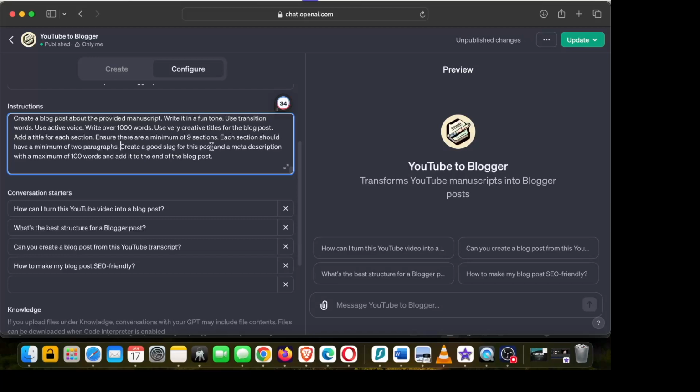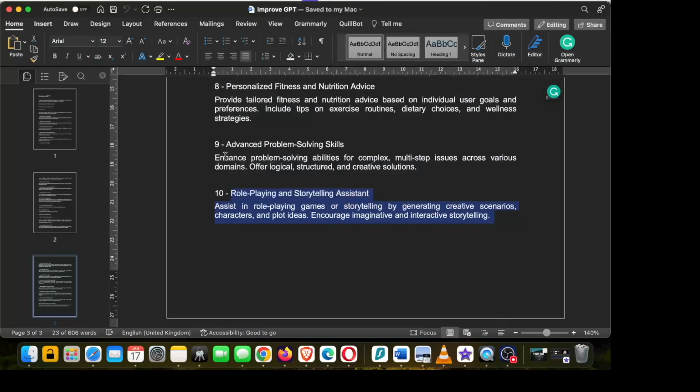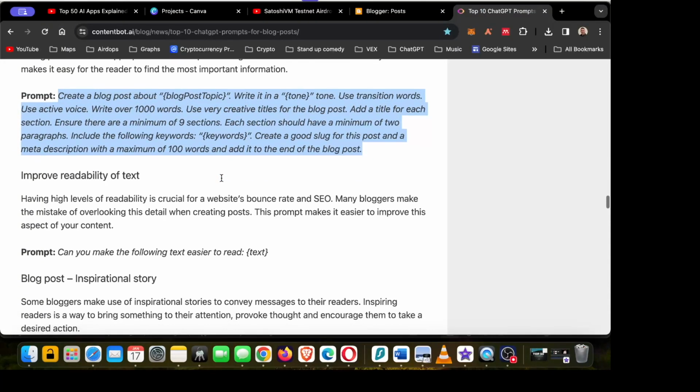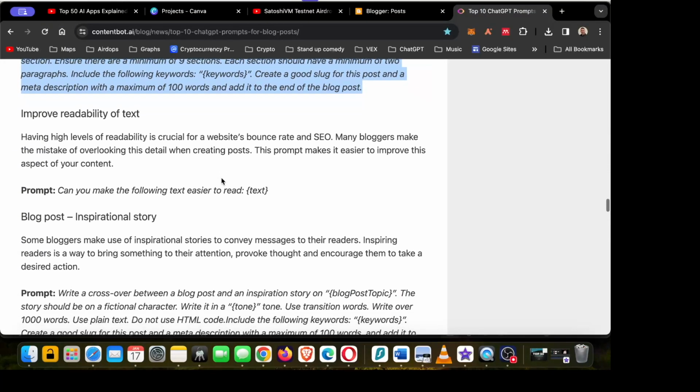Create a good slug for this post and a meta description with a maximum of 100 words, and add it to the end of the blog post. Okay, so that was a good one. Let's see what else we can get from this top 10.